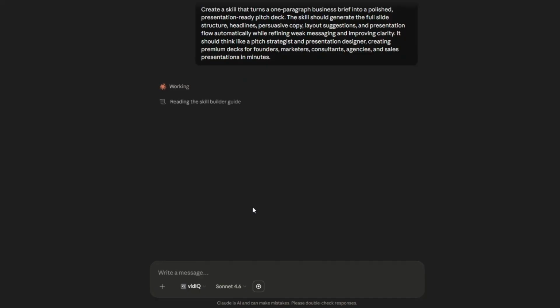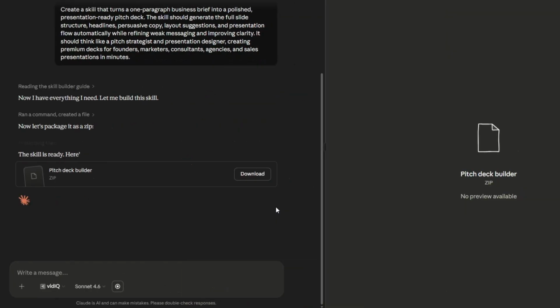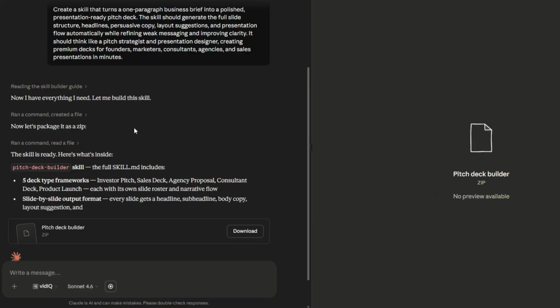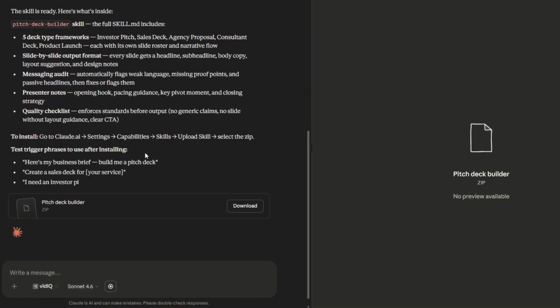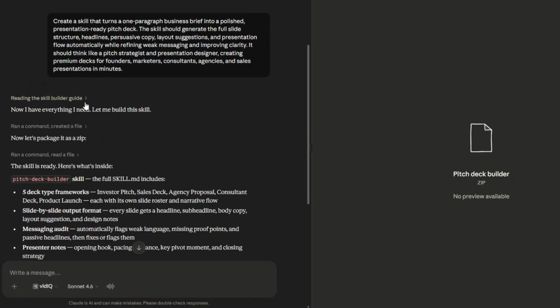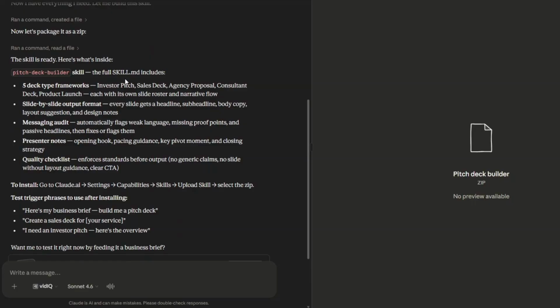Let's give it a second to create the skill for us. You can see it successfully built our skill. Here's what's inside. It includes five frameworks, slide-by-slide output format, messaging audit, presenter notes, and quality checklist.